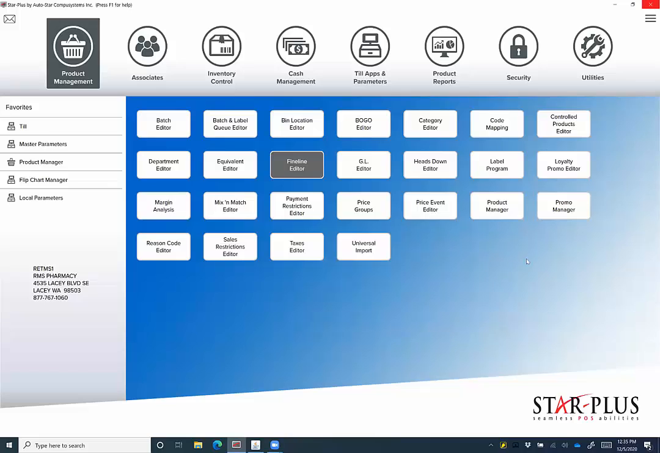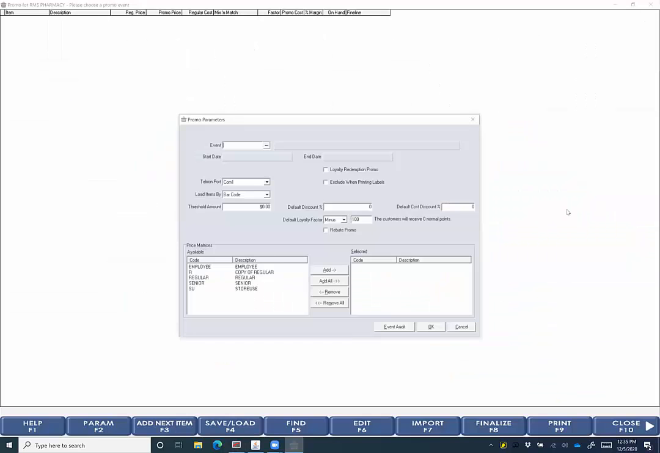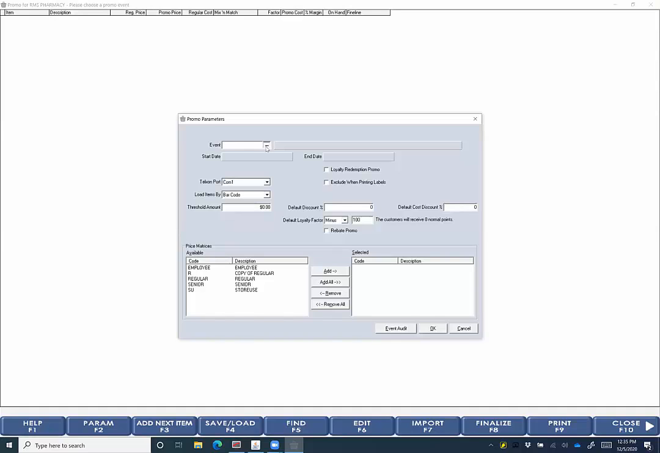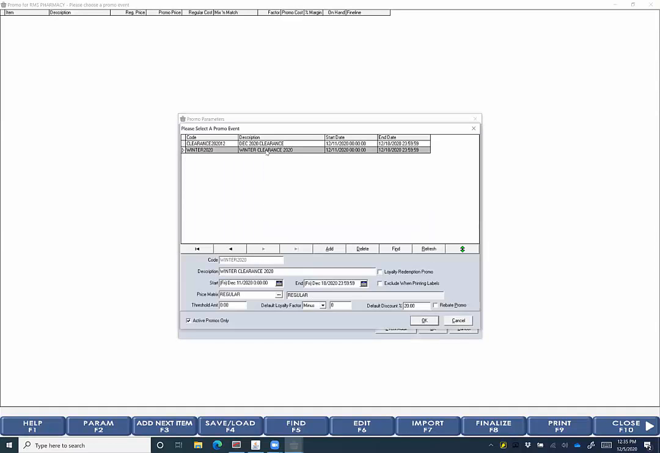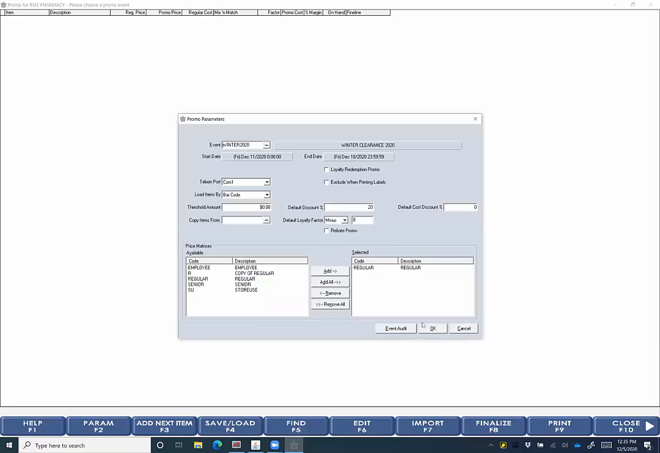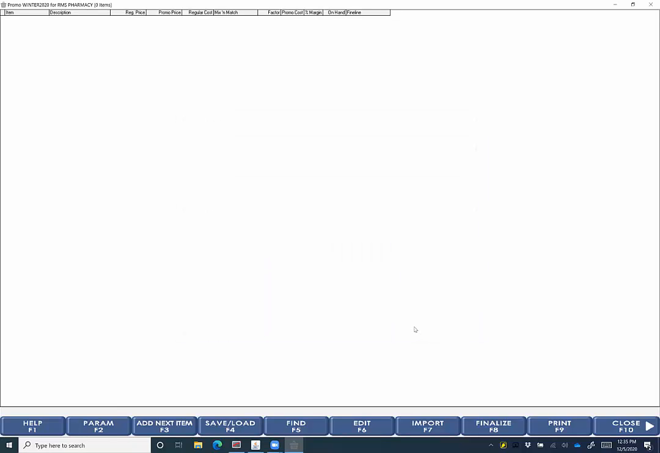So now we can go into Promo Manager, and we can do this well in advance. We can do this on the day that we put all this merchandise out. We can go to the Promo Manager, create or pick our clearance sale. I've created the winter clearance sale, and when I created it, I said I wanted to start tomorrow when the store opens. I wanted to go for a week, and I want to start it at 20% off. So that's how we're going to start. And now we have this blank promo event.